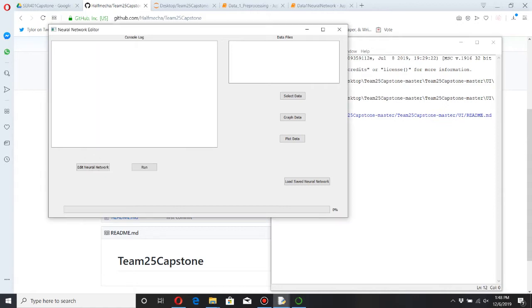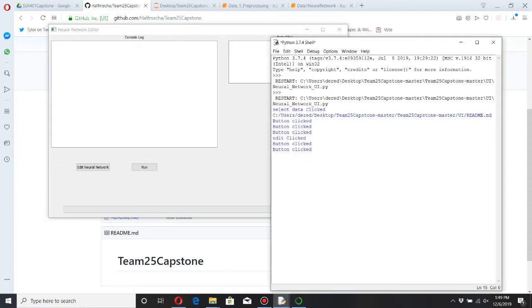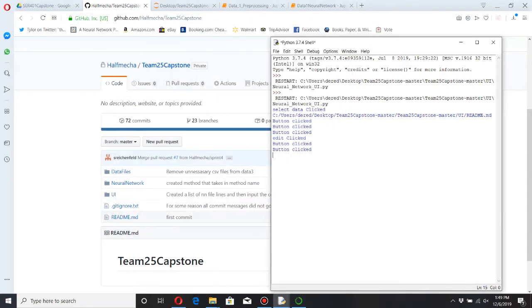Also, there's the load save neural network, so that if you save it, you can use the base neural network or have a loaded model that's been saved before. Next, we're going to go over our graphs for data.